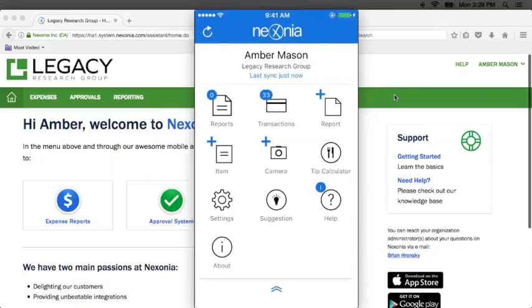The Nexonia Expenses application is a free download from the App Store. So just search for Nexonia Expenses. Should be a blue icon. That's the one that you're going to go ahead and download. And when it prompts you to log in, you're actually going to use your Legacy Research email address. And if we haven't reset your passwords already, we're certainly going to do so pretty shortly.